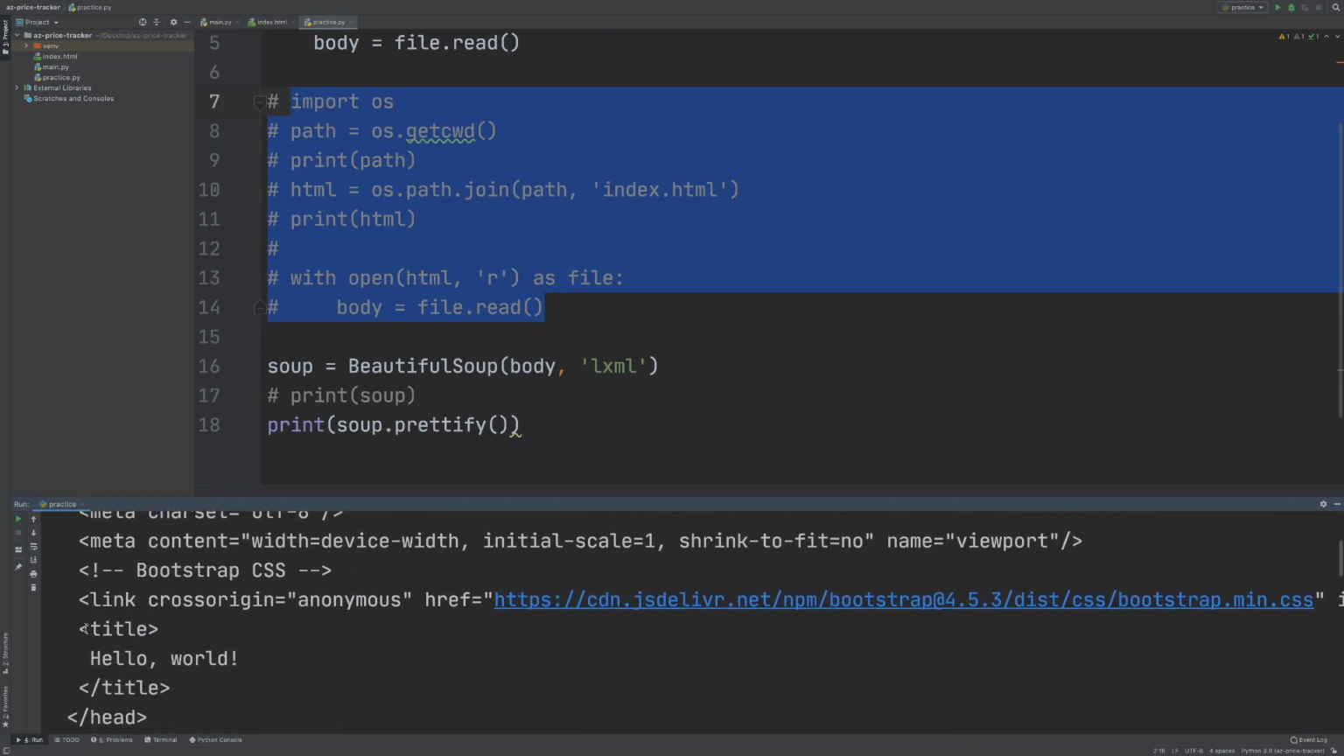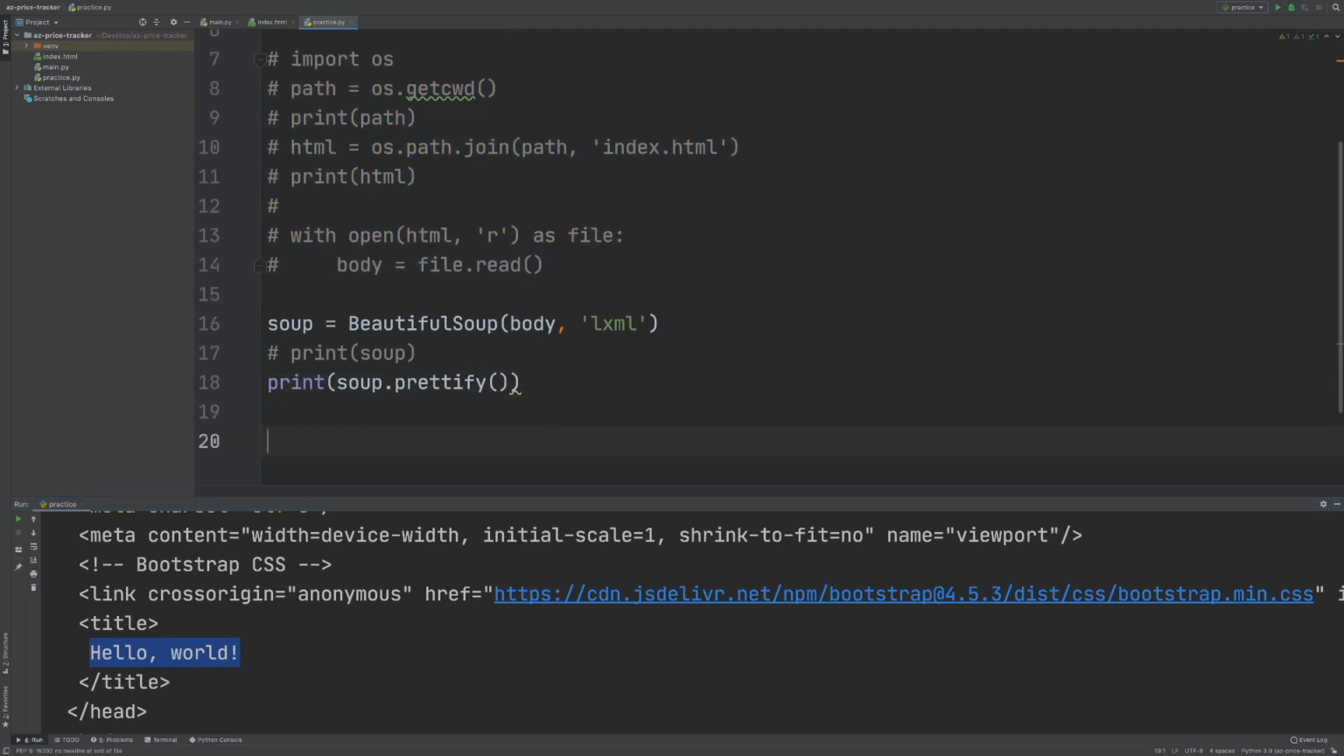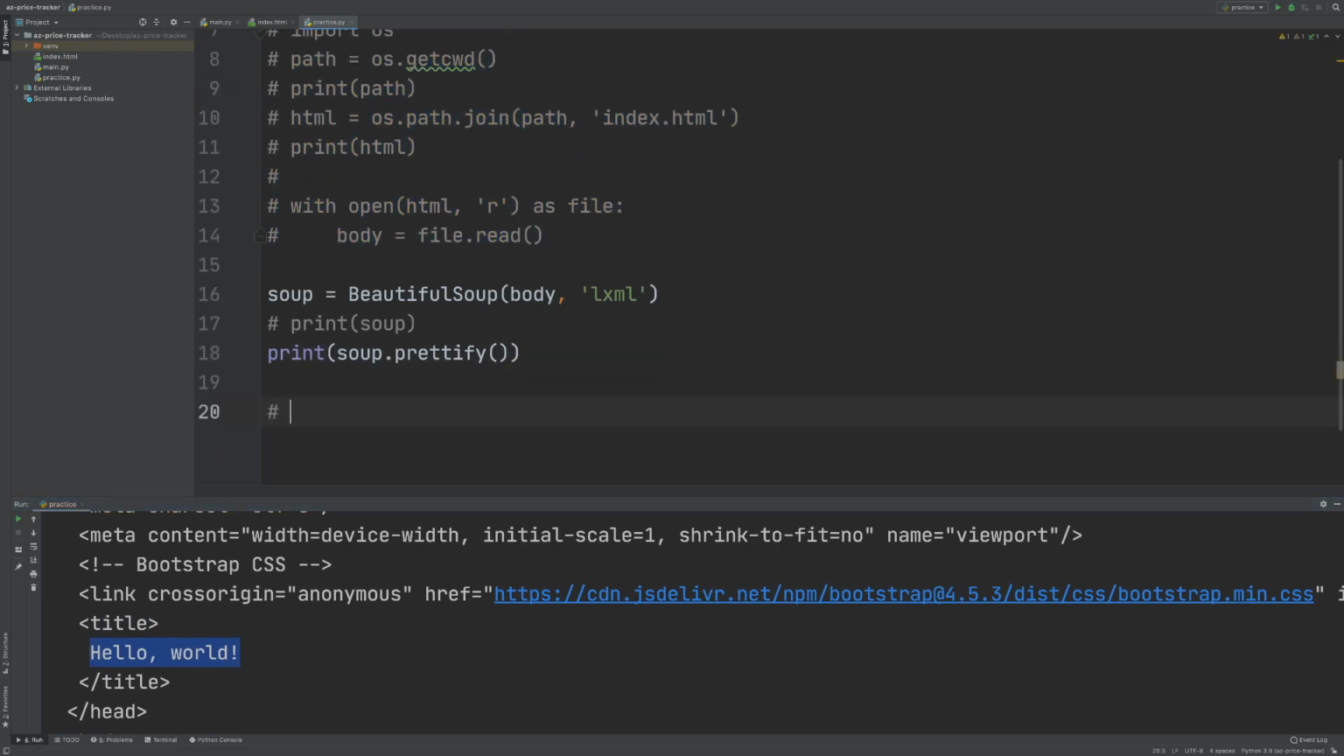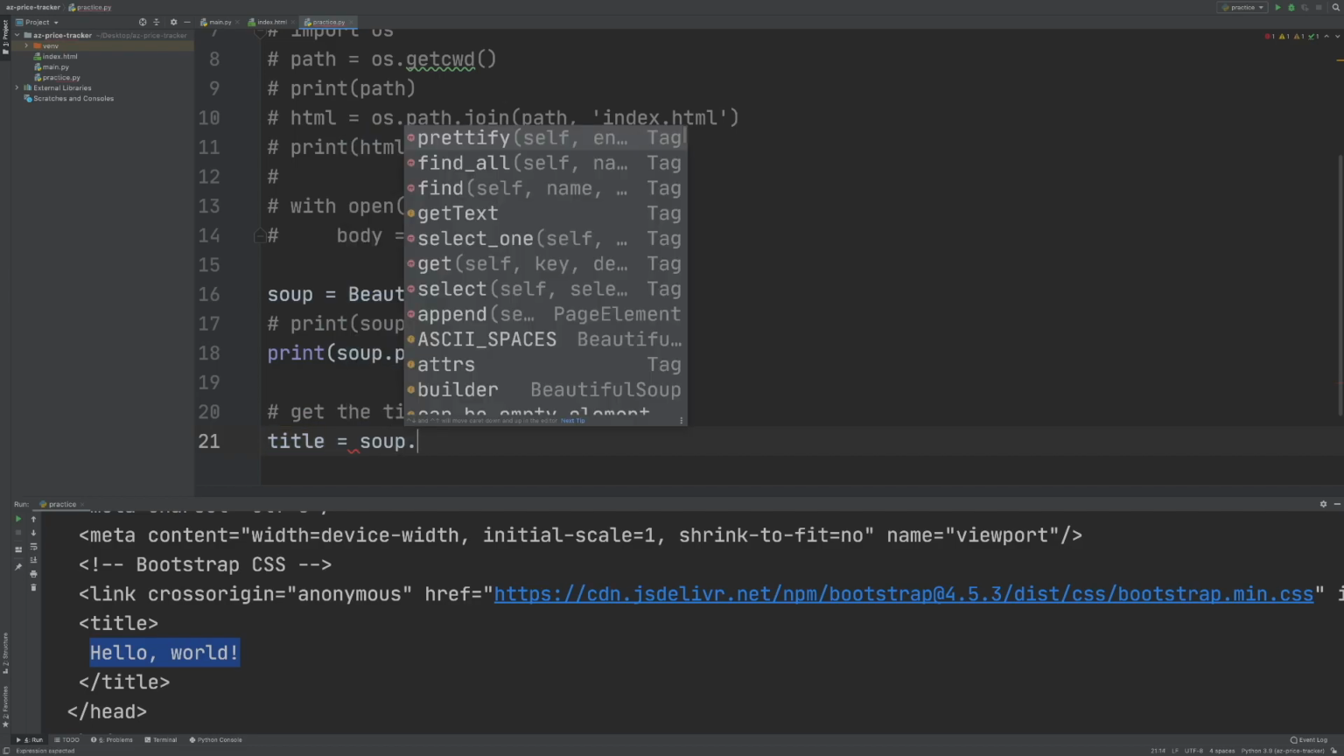So as the first step, let's try to grab the title. As you can see over here, we have a tag title and we have hello world. So below, I'm going to write a comment, get the title, and this is going to be pretty easy. We just need to create a variable title where we will store soup.title.